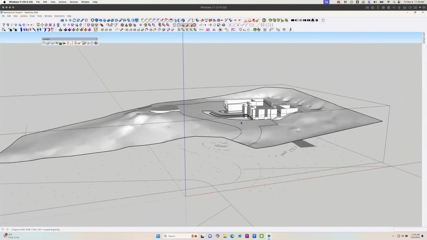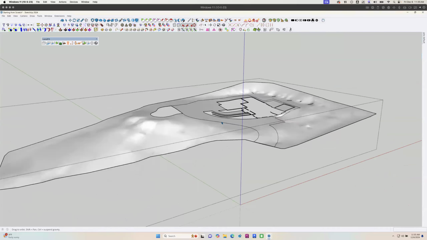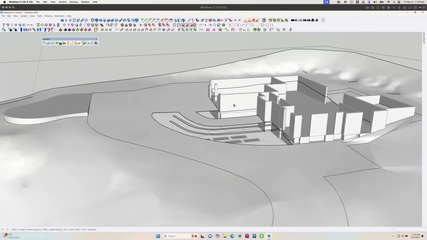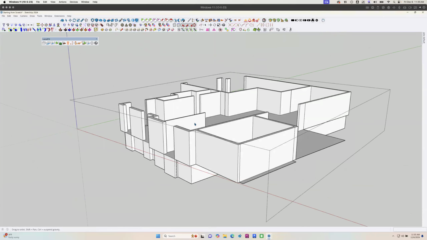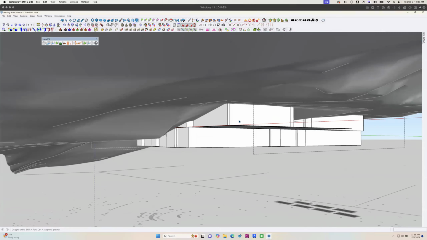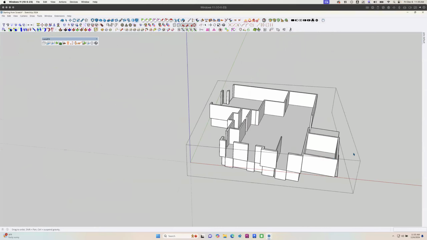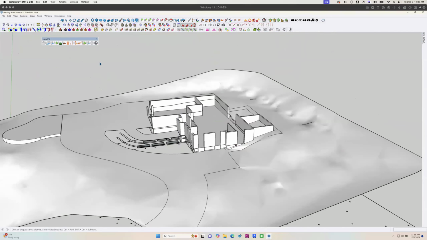Hide rest of model is one of my favorites because it allows you to get everything out of the way as you're viewing certain pieces. And so you're not like, get out of the way, terrain. I can just work on this or see it in context or get it out of the way just like that. So shortcut keys are the way to go.